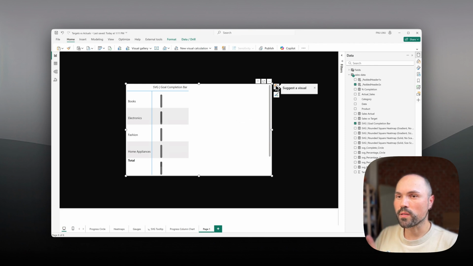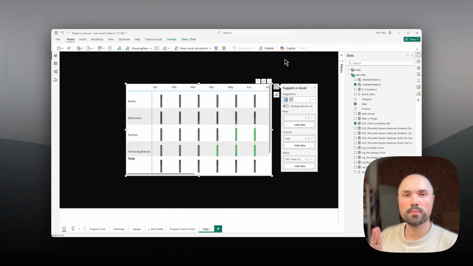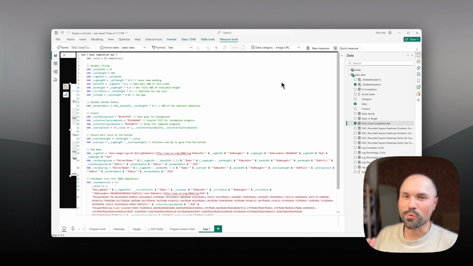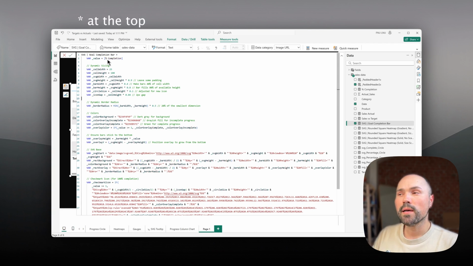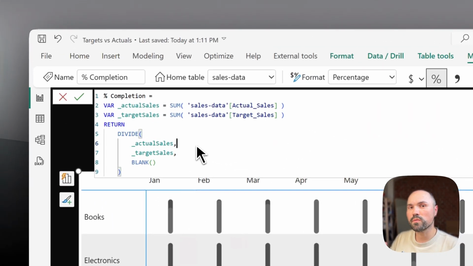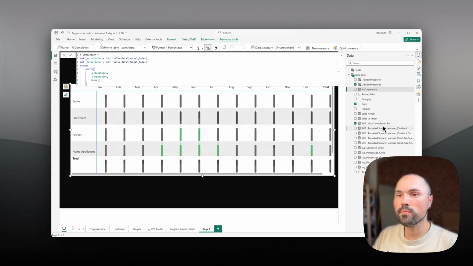So what we need to add more is our columns. For this, I will use date, which is formatted as just the short month's name. Let's go to the measure and let's see how it works. Again, you don't have to come up with it from scratch. I will post it so you can just reuse it. At the bottom, you will need to specify the measure that you will be working with. In my case, it's percent completion. If you look at it, it's just a simple division to calculate the percentage between target and actual value.